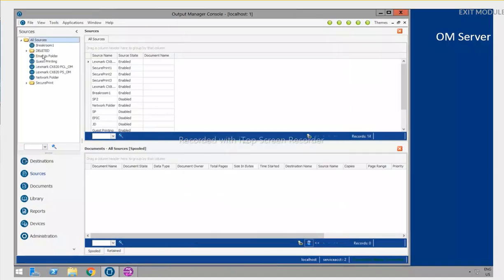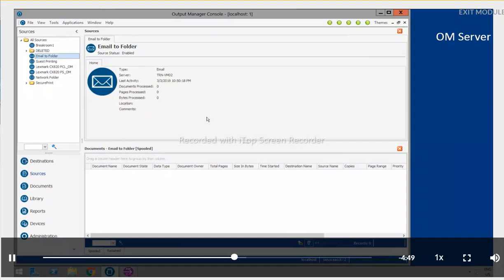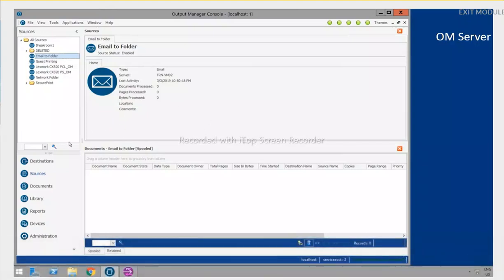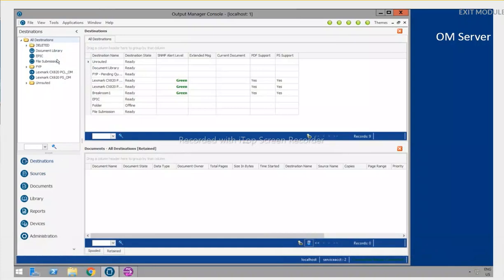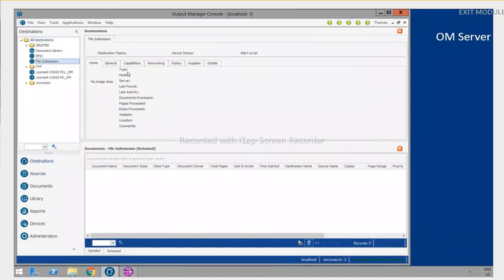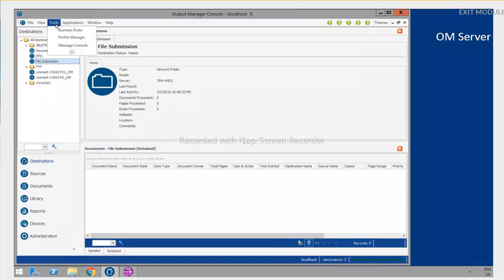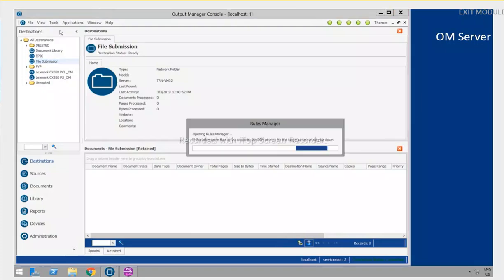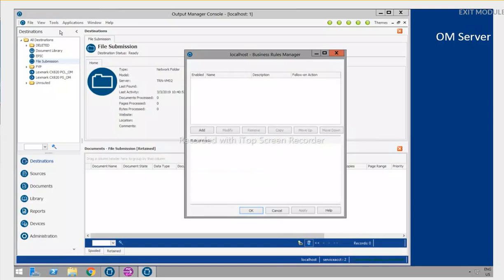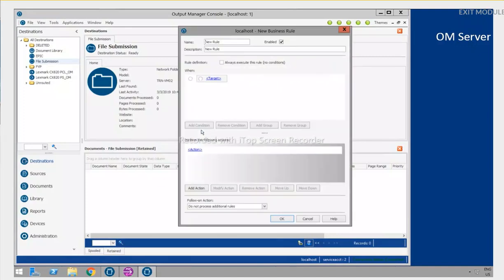All right, we have our email to folder source set up, and we have our file submission folder destination set up, and it's a network folder. In order to unite these two, we're going to create a business rule. We're going to go up to Tools and click Business Rules. All right, we'll click Add. And we will name this Email to Folder.